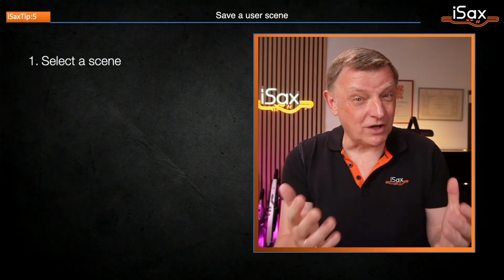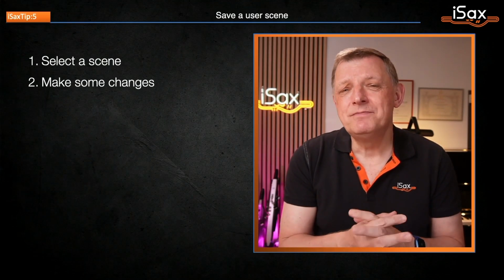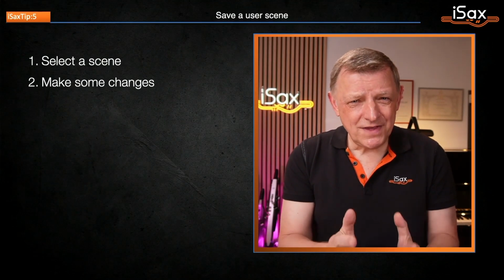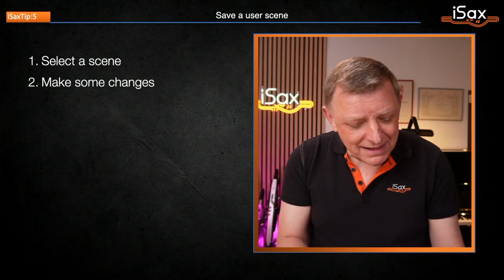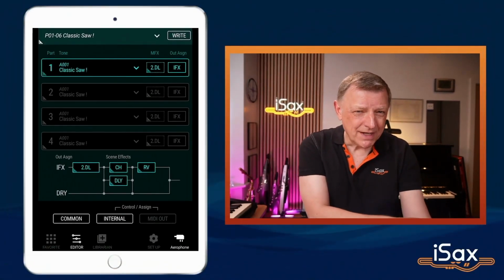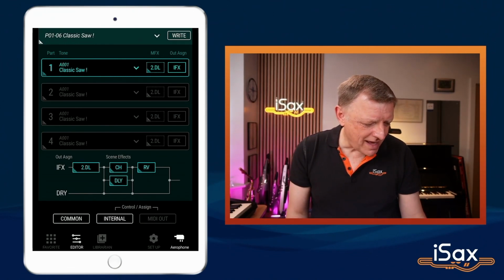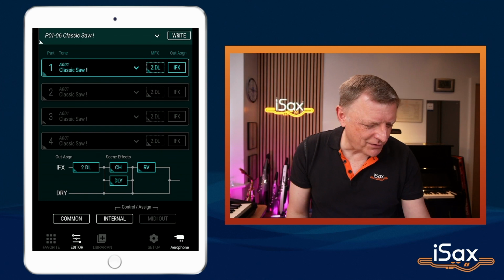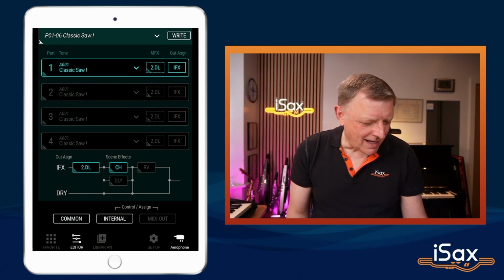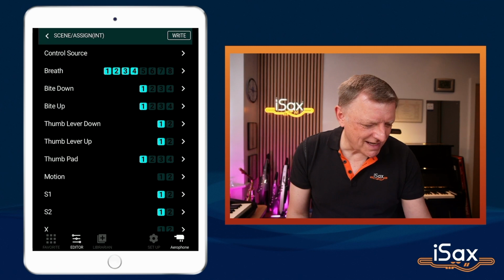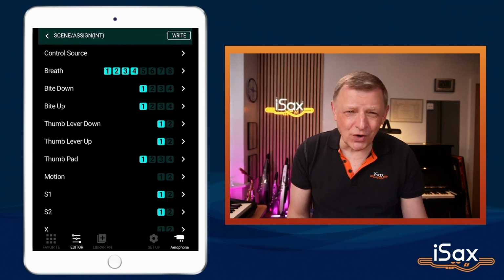So the first thing we're going to do is obviously select a scene. So I'm using my scene up and down buttons, and let's go for this classic saw, okay? The next thing we might want to do is make some changes. Now, these changes could either be made here on the iPad app. So if I wanted to, let's say we'll do something like turn off the reverb and the delay. I could also go here into the internal settings and change the way that one of the controls actually works. Or we can make certain changes on the Aerophone itself.